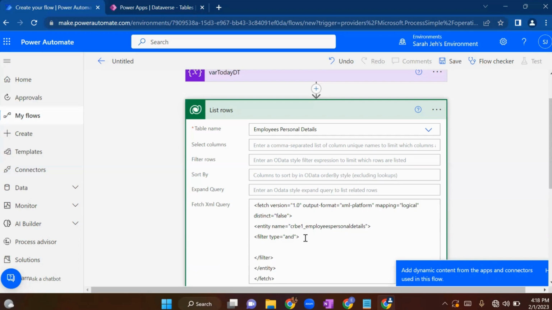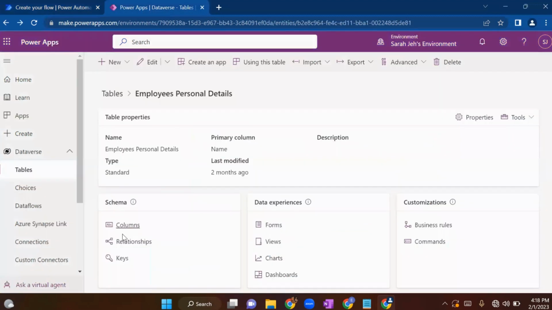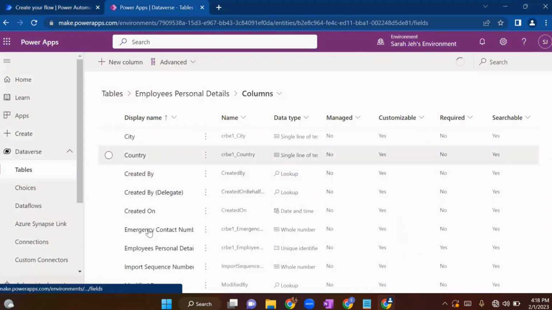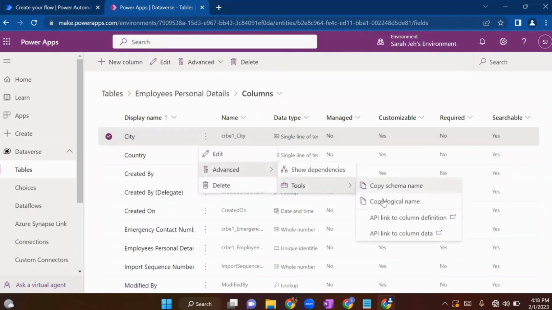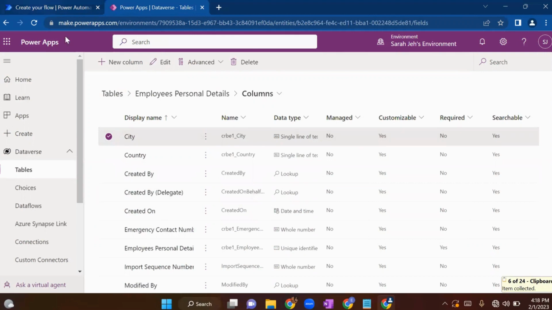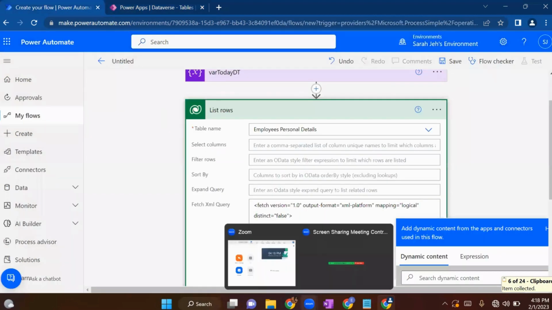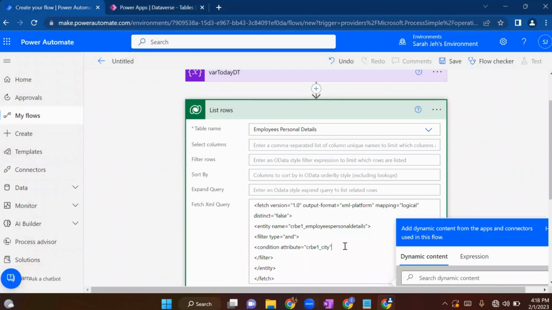Now I will give the conditional attribute. I will write condition attribute. Attribute is nothing but your column name, and that we will also give in double quotes. We'll go back to our Dataverse table, go to columns, and I'm interested in my city column. Click on the three dots, advanced, tools, and copy the logical name of this city column. We will paste what we have copied under these double quotes.